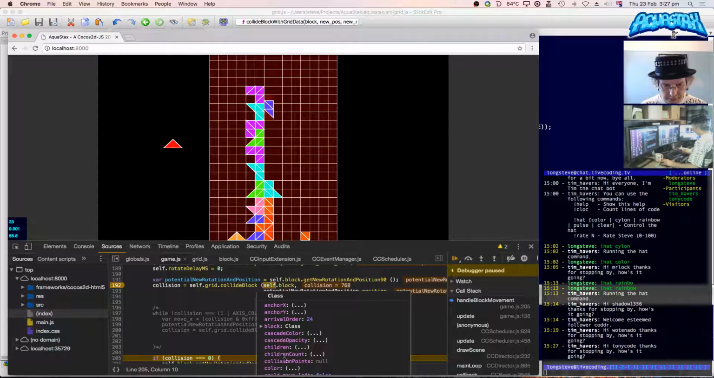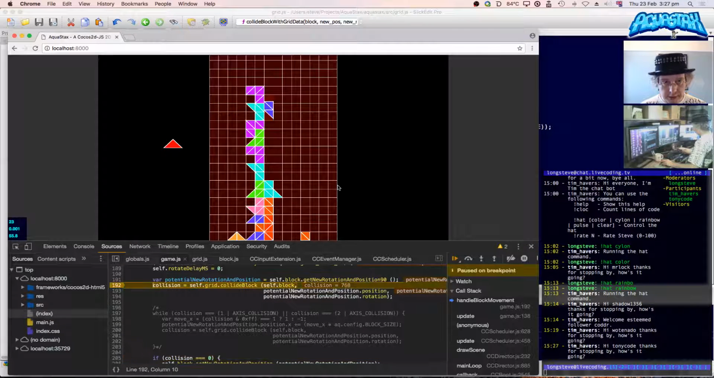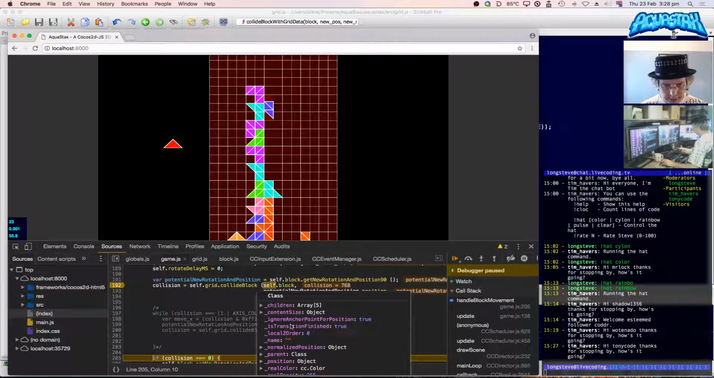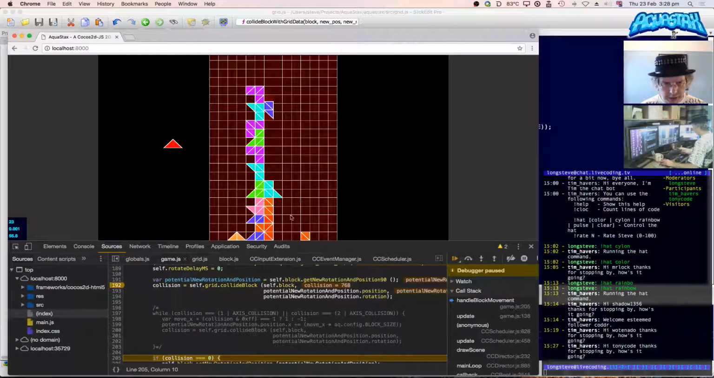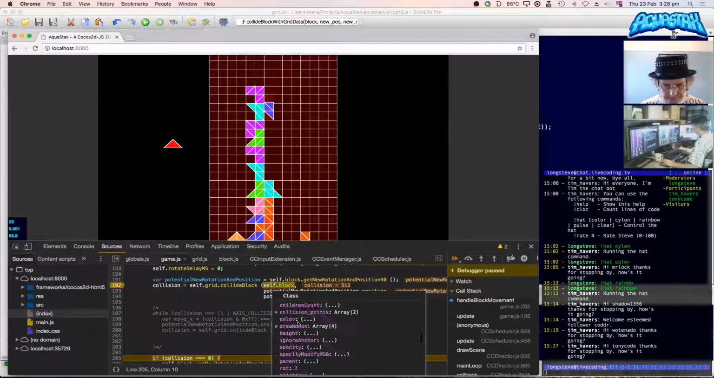Block. Where am I going? Collision point still null. I'm looking for collision points, but I can't find any. Yet collision is coming back as definitely having collided. So why are there no collision points on self.block? There they are. Oh, it's collision underscore points.